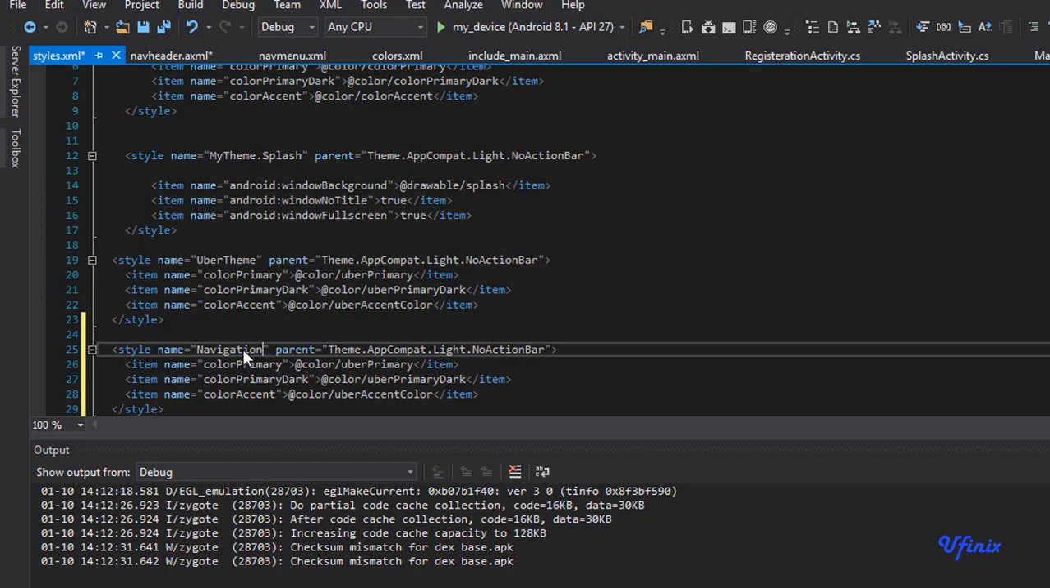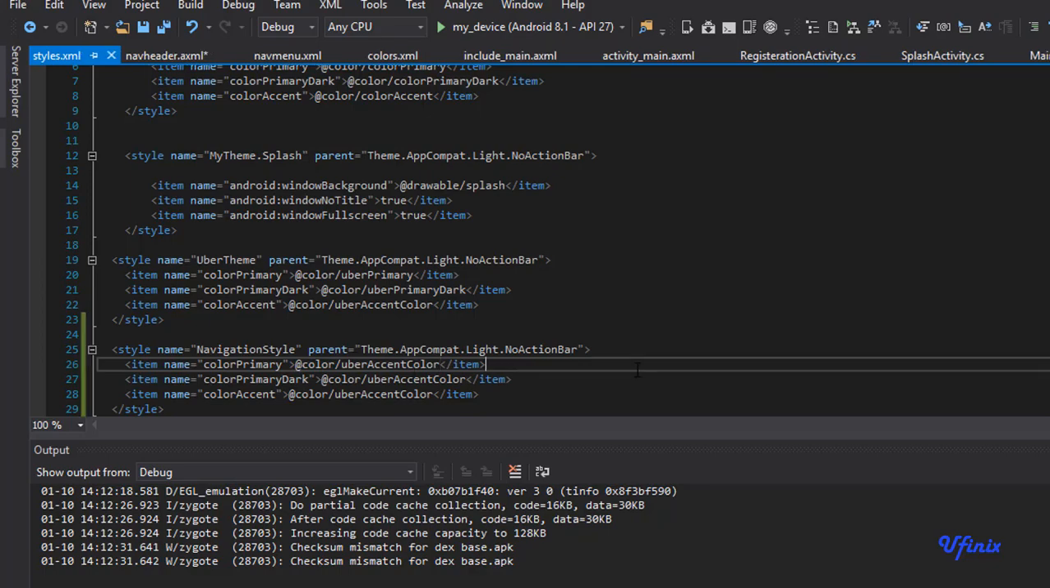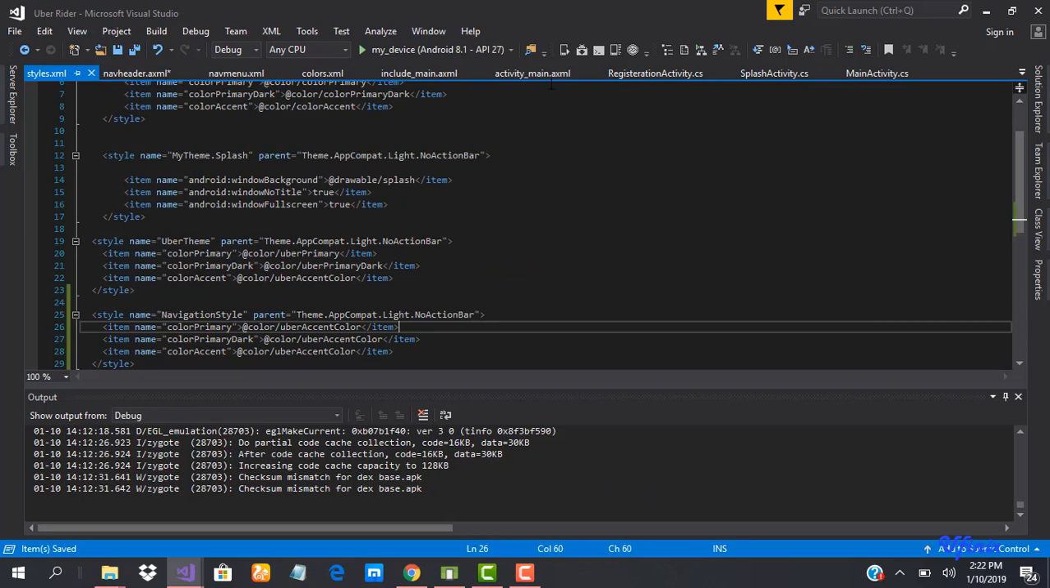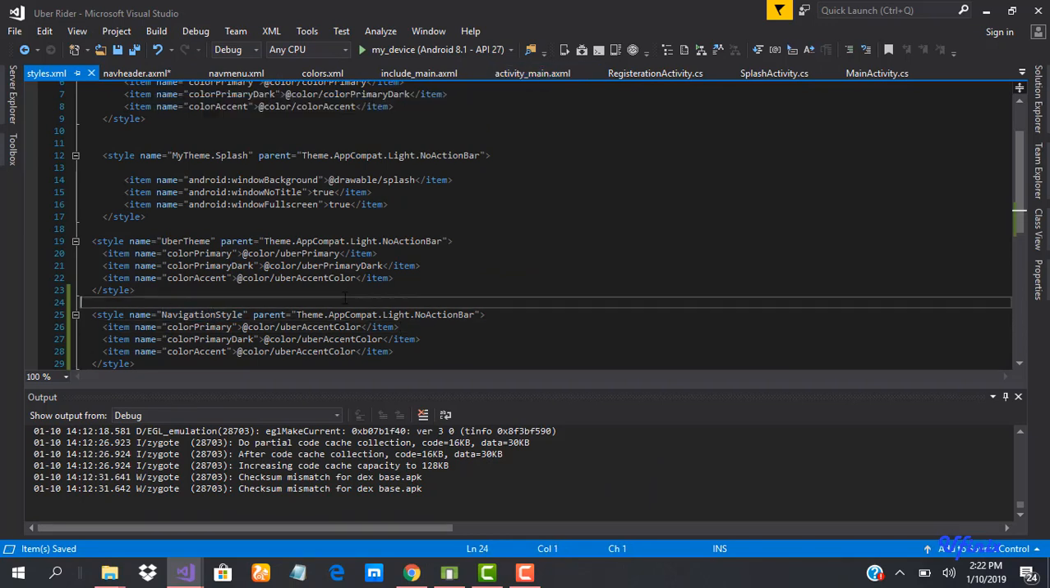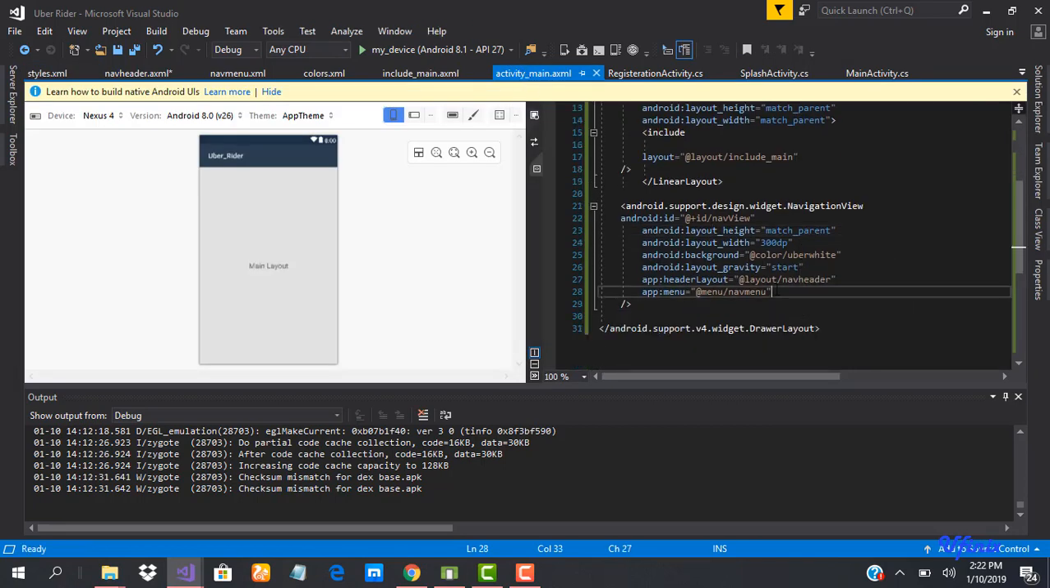navigation style. Right, so we're gonna use accent color for all of it, right? We're gonna use accent color for all the color attributes. Okay, so let's go back to our, let's copy this. So now let's go back to our navigation view. So this is just a shorthand way of achieving that.